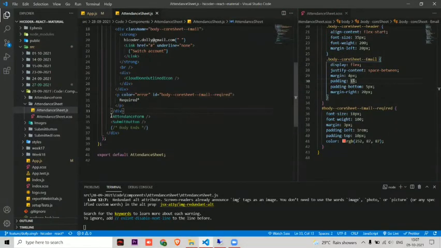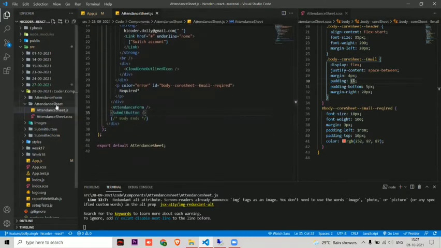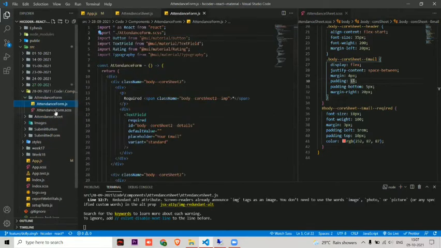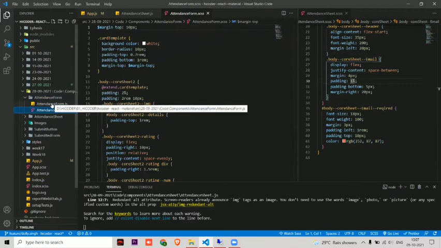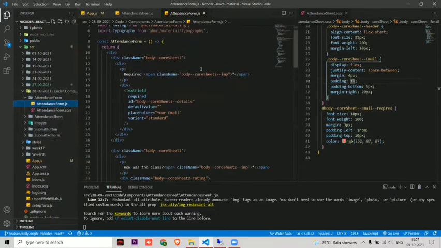So I will go down, and here you can see in the same page I have inserted, I have rendered it. So you can see from here. So let me open the second page, which is the attendance form. Is there anything? Yes. So first let me go to the attendance form and show you.